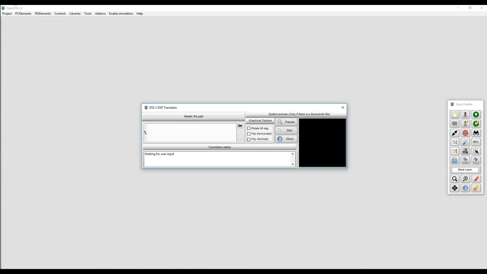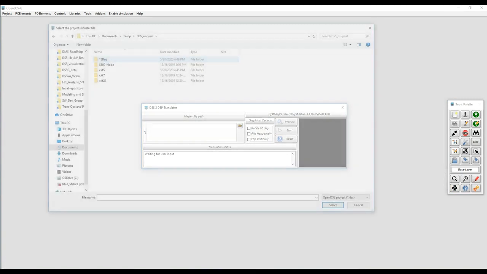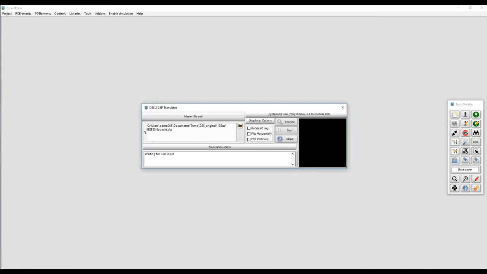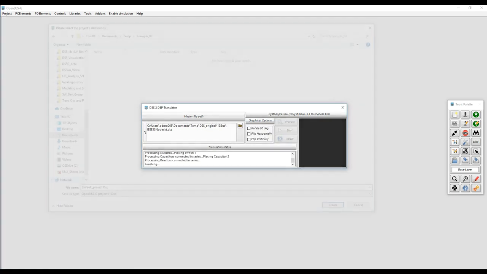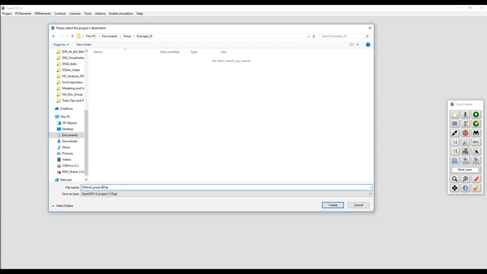But what happens when my model has no bus coords? Well, in that case, that's not a problem. You can try to import it. The only thing is when you click on preview, it's going to tell you that you have no bus coords. So OpenDSS-G is going to assign a linear path for those bus coords. Once the model is translated, just save it.